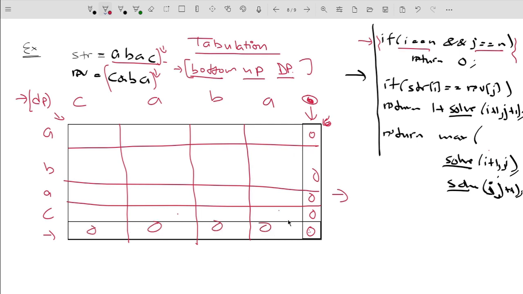Okay, now I will come to this index while traversing the matrix, right? So when I come to this index, I will check one thing: if str of i is equal to str of reverse of j. See, my str of i is c and reverse of j is a, right? C is not equal to a.